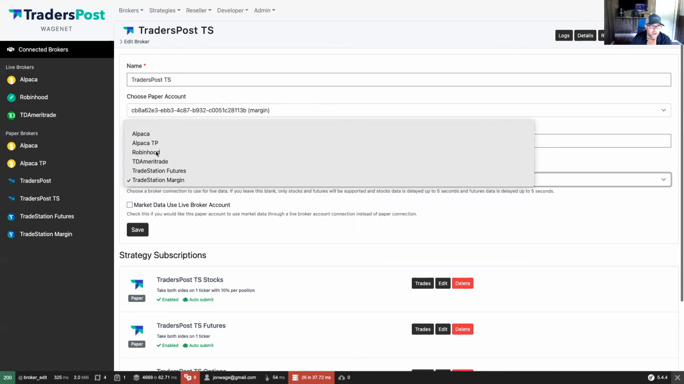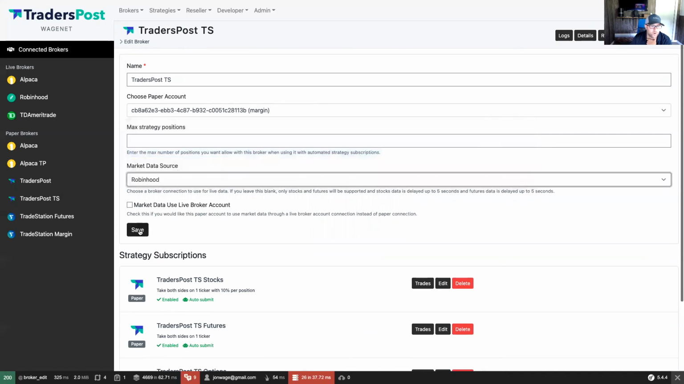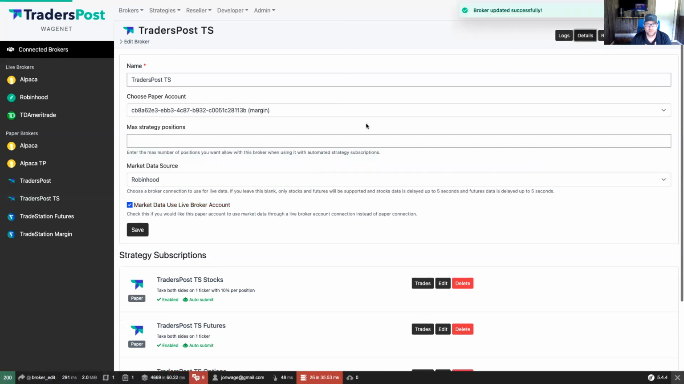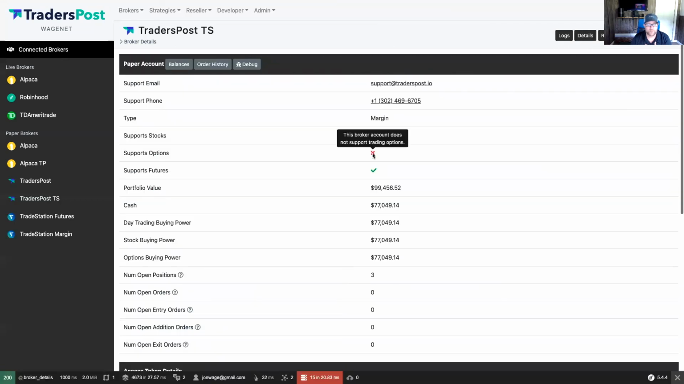But if I were to change this to be powered by Robinhood, well, Robinhood is stocks only. So now I don't have the ability to support options within that paper broker.